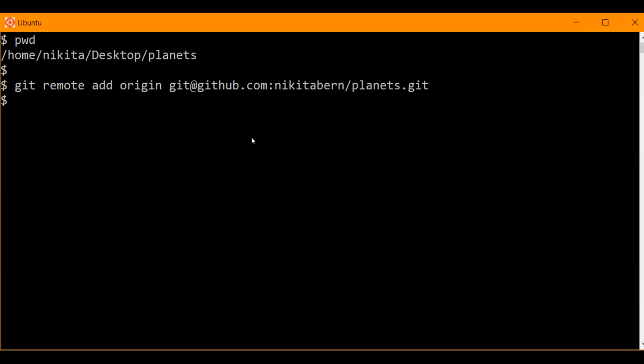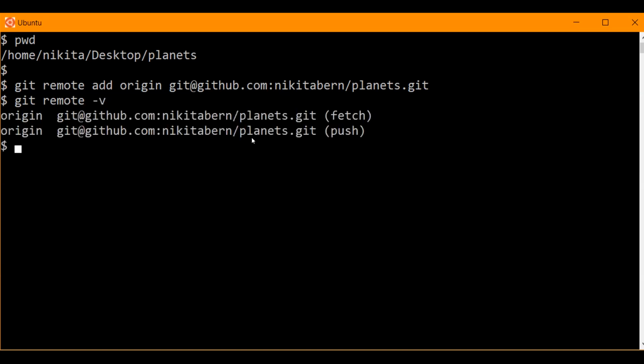Then I click enter and that's it. It doesn't complain about this. This is good news. I'm going to check that it connected them properly with git remote -v. Enter, and it says, yeah, I have an origin where I can fetch from online, and I can push to the online directory as well in my GitHub account and the name planets.